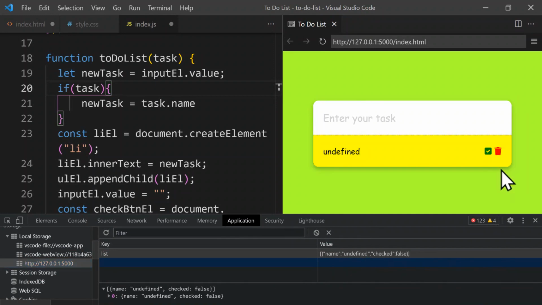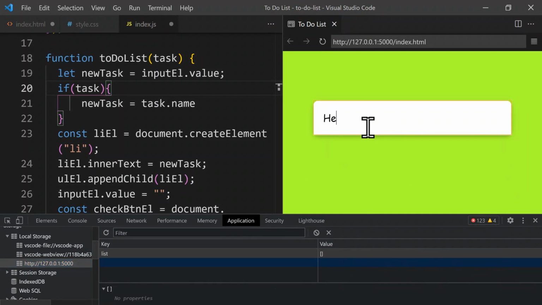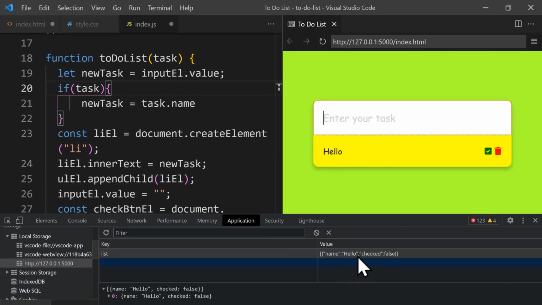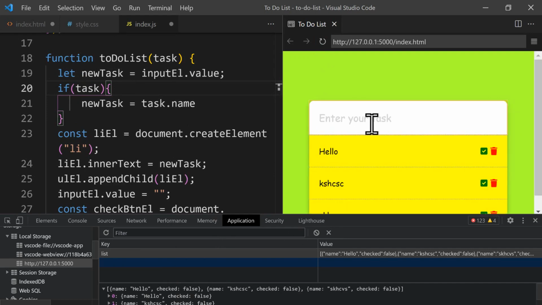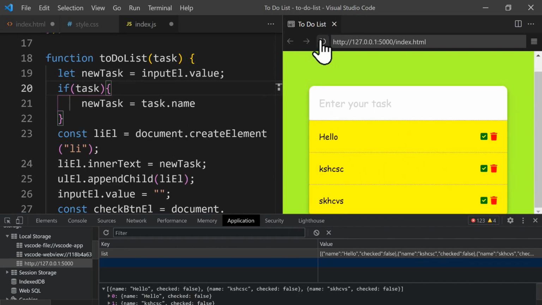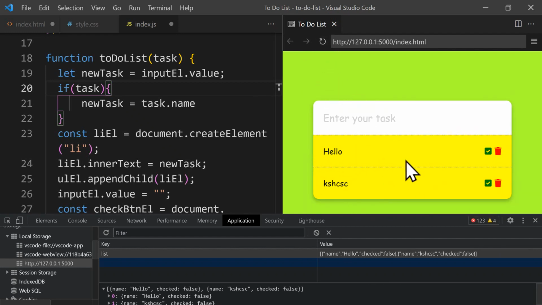So let's delete them, and we create a new one. So you can see it here, hello. And if you refresh the page, you can see the hello stays there because we are getting them from the local storage. Let's add more things. So when we refresh, we get them. If we delete them and we refresh, we still have the same information.